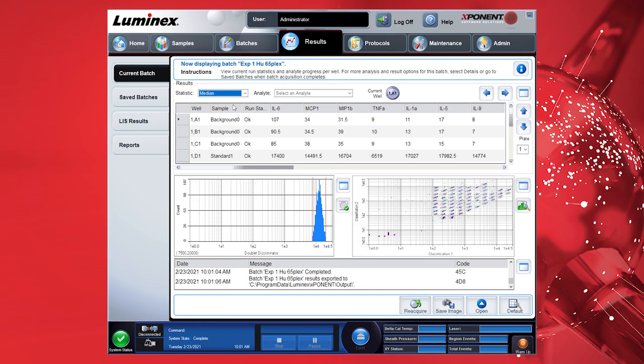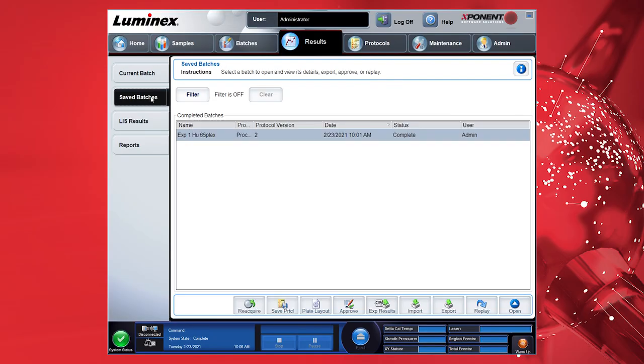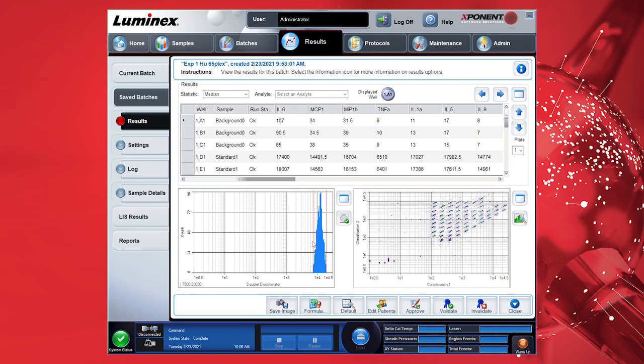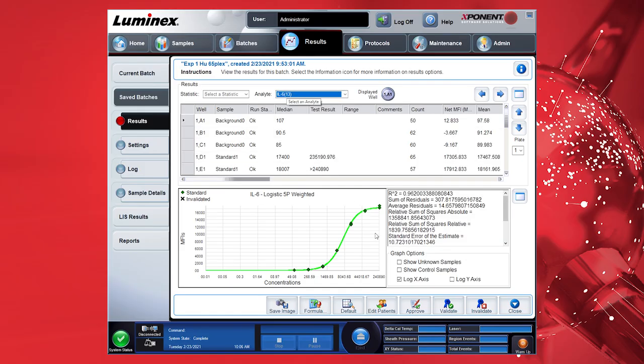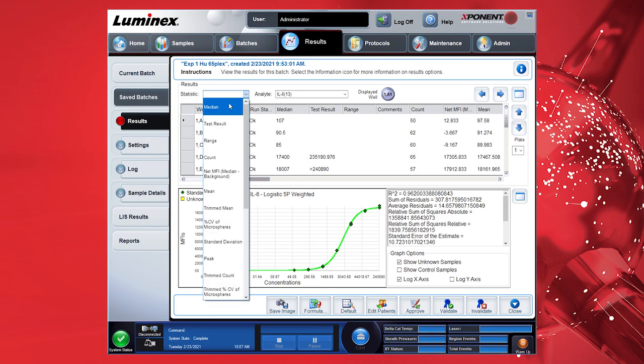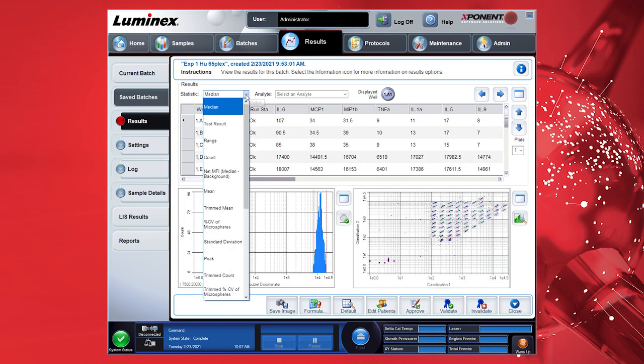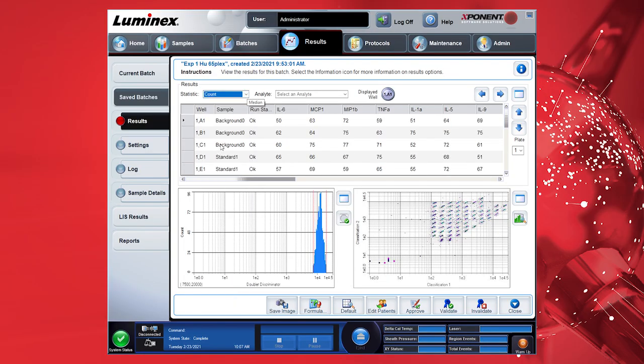At the completion of the assay run in the Results tab, select Save Batches in the left side navigation menu and pick the relevant batch. Here you have the option to open the batch via the Open button and review the raw data, including the standard curve. You can select the Show Unknown Samples box to view unknown data points. You can also use the Statistic dropdown to view batch statistics for all measured targets. After reviewing and editing the results, save and close the batch file.